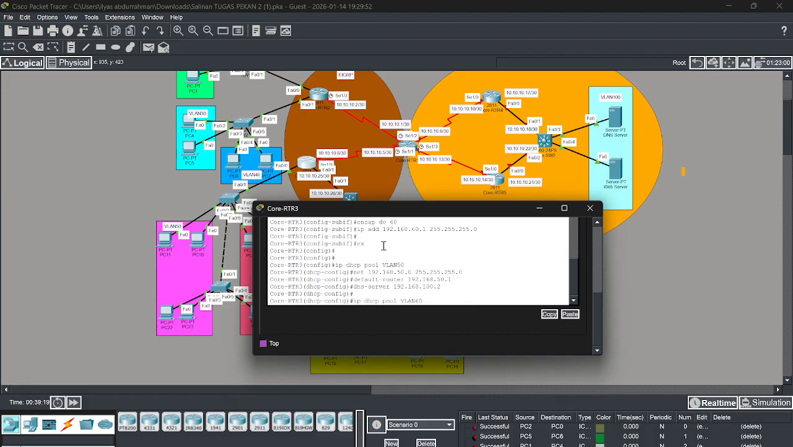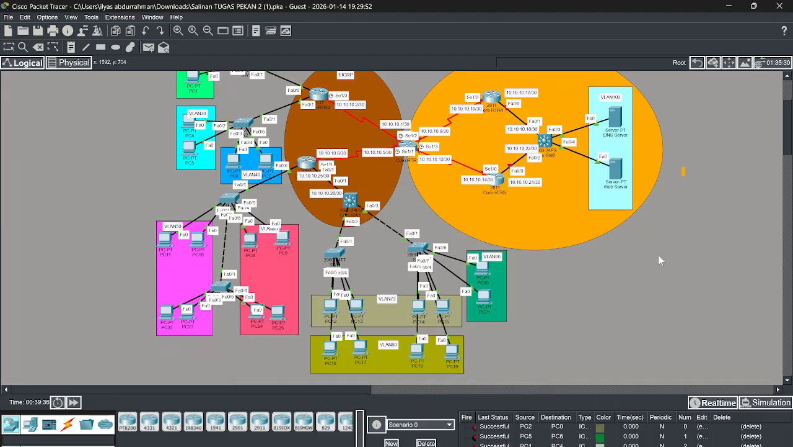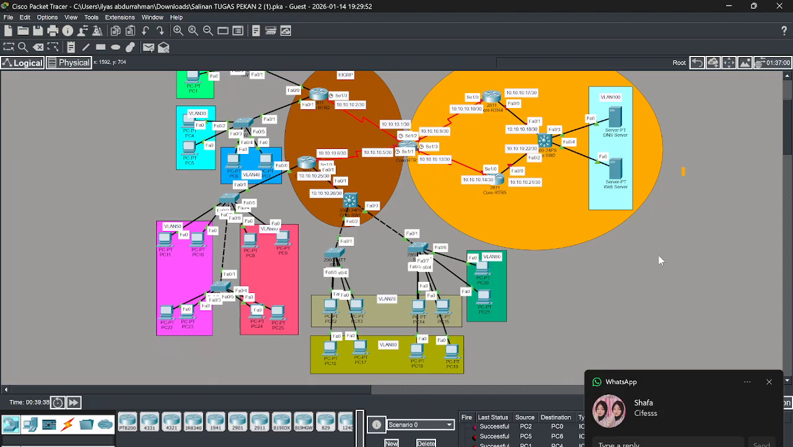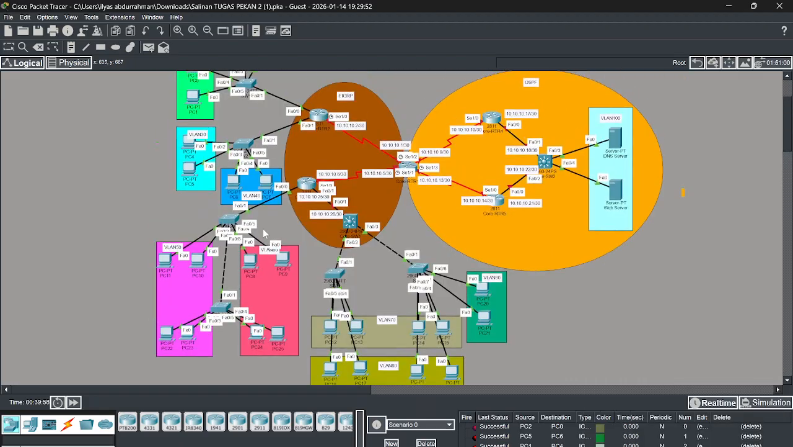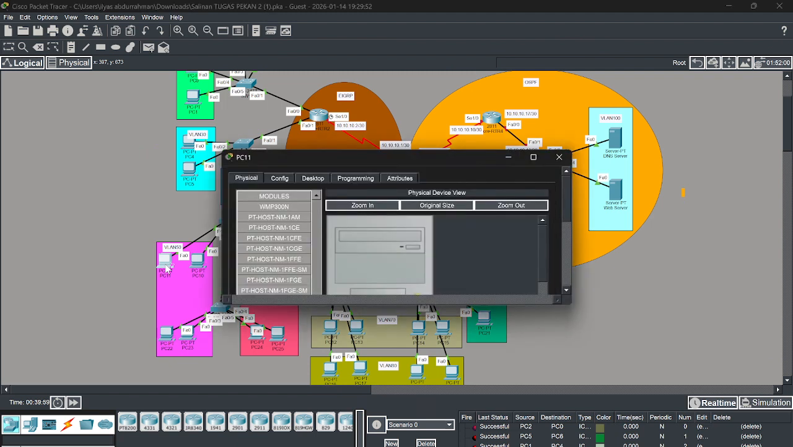Can I check all the VLAN 60 network? Okay, and next step is the default router, the VLAN 60, and the DNS server. Okay, we check the configuration is okay. Check the IP configuration is successful or not. Okay, the PC 12.